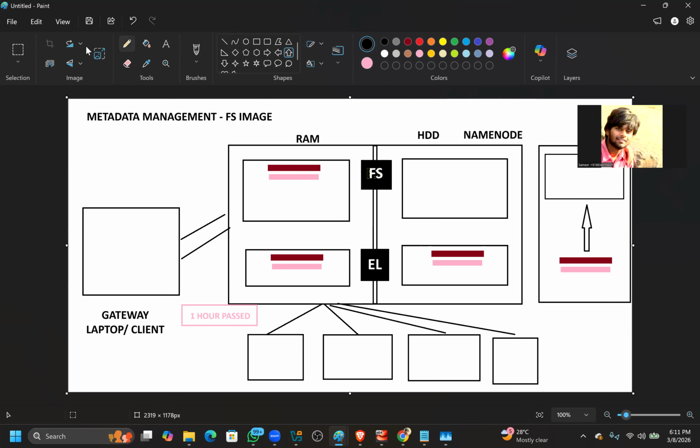Once it merged, what will happen? The merging will happen with FS image. The edit logs will merge with FS image. Then it will be sent back. In that particular 1 hour, all these codes are getting triggered. These are background things, code stuff. Doug Cutting designed that code. So after 1 hour, all these things will happen.